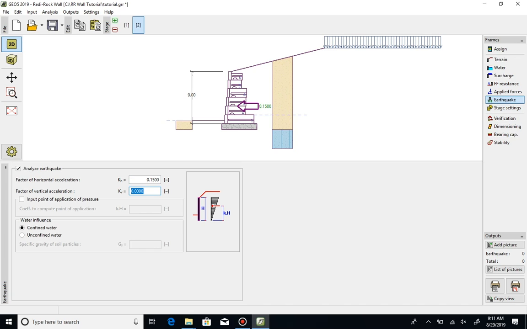The default pressure distribution is an inverted triangle with a point of application 2/3 H from the base, though this can be modified by the user.